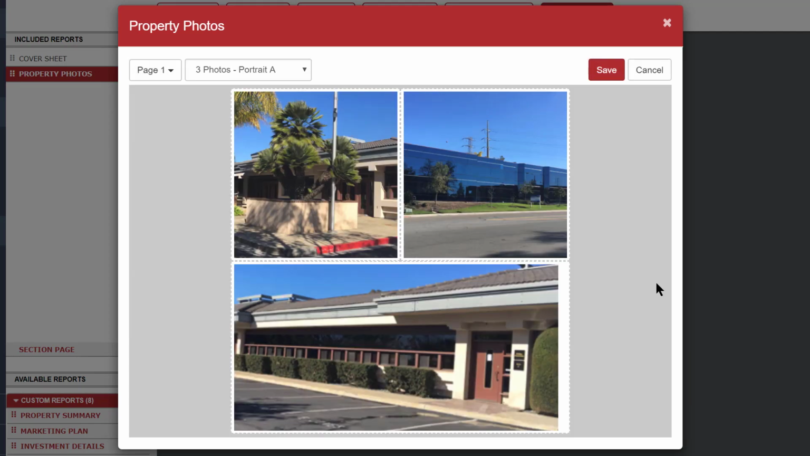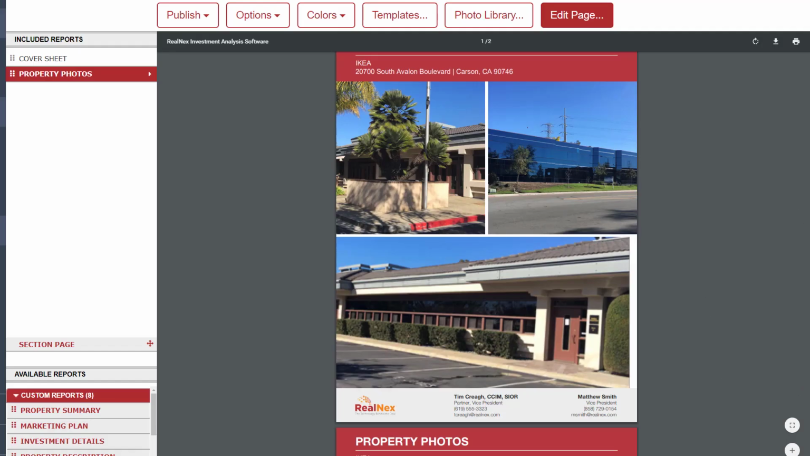To save your updates, click the Save button and you'll see your photo page in your package.